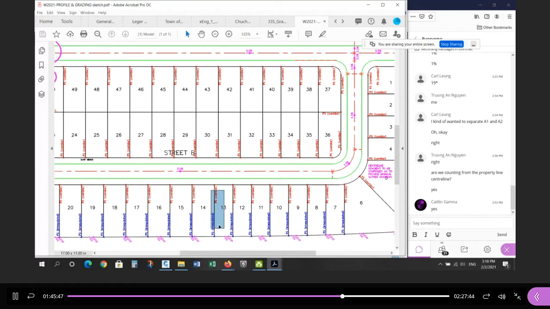And I'll give you a big fat hint. Most of this subdivision is going to be made up of simple split draining lots. High, low, 2% or 3%.